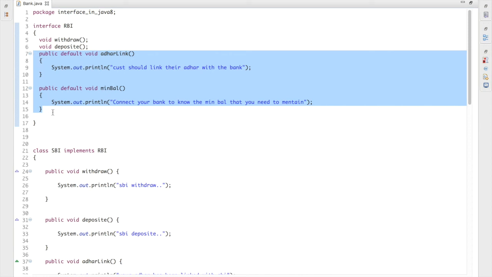Okay, I hope this is clear to your understanding, and this is how you need to construct a default method and how you need to use a default method as well. So this is what I have for you in this tutorial. In the next video, we're going to talk about some more features of default methods, and also about the limitations of default methods.